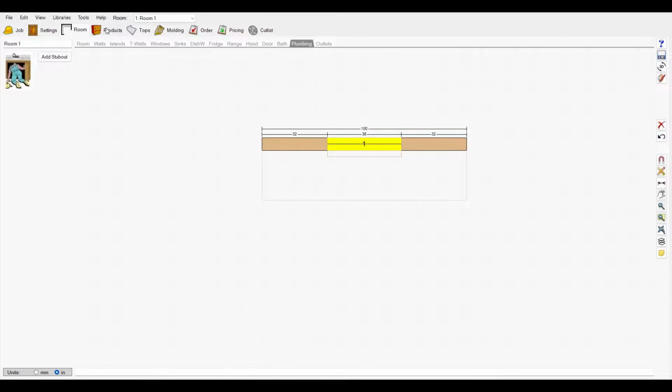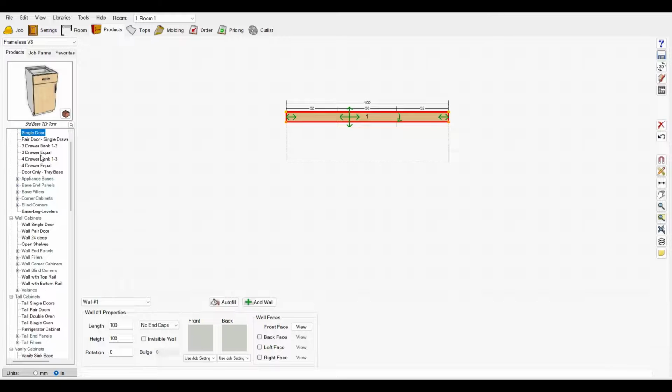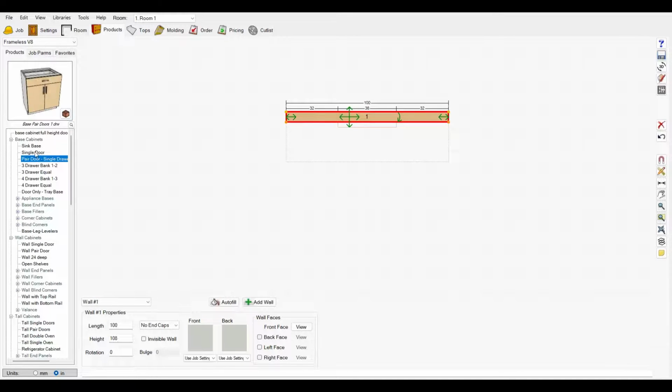Go to products. So right here, this is frameless V8. That's my construction method. That's the library I chose. So right here, these are the couple of pre-design and I designed some and I just saved on this bar. So the thing is, you can easily pick up the cabinets and change the size after. So click on this wall, and there is an option right here, this one. This is for the view, the elevation. Just view the elevation here.